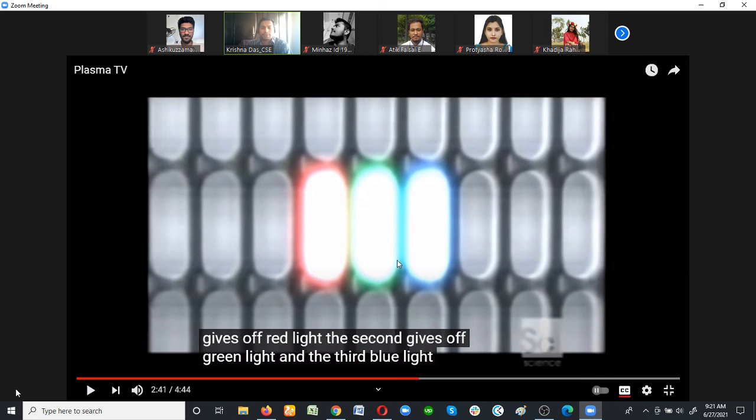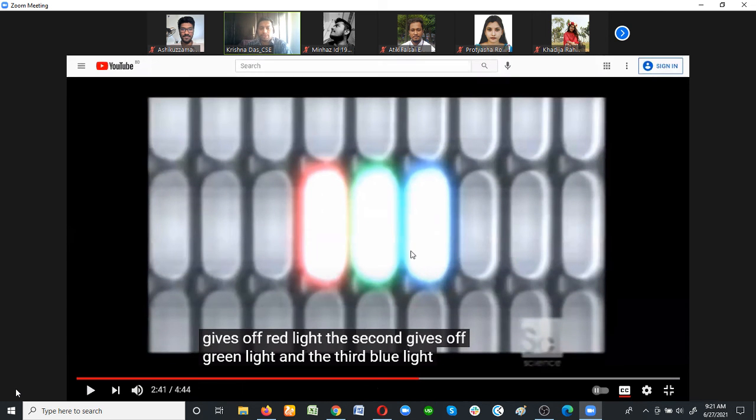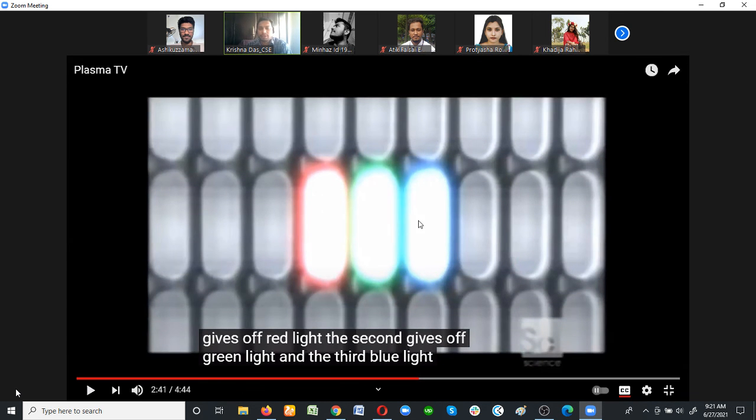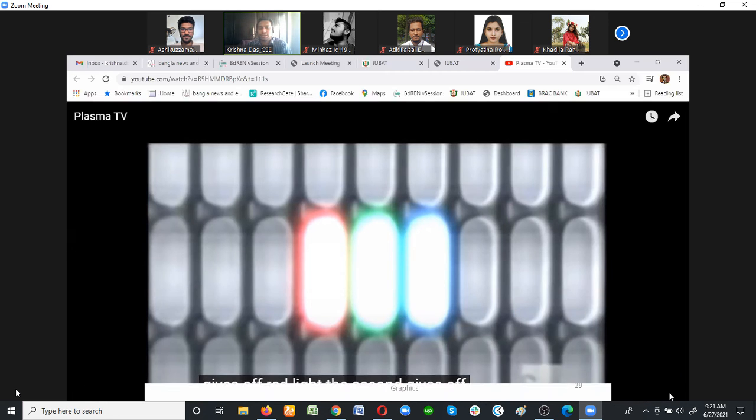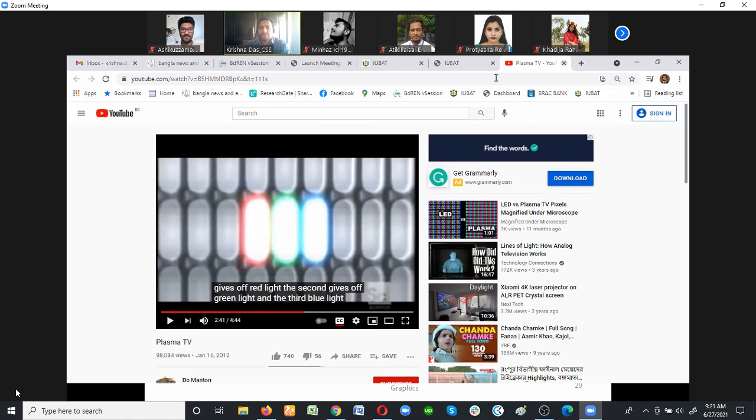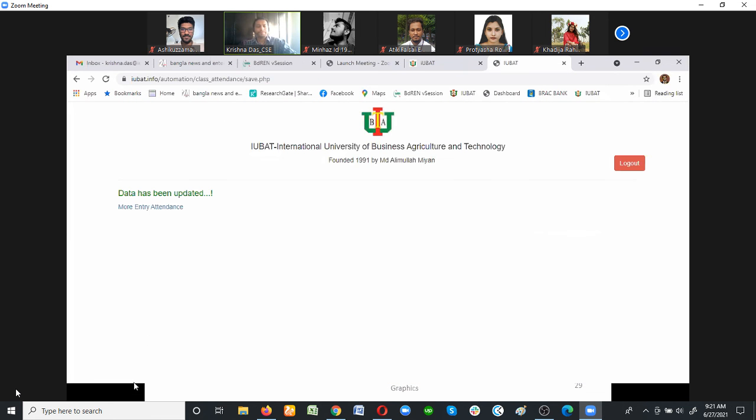Okay, so this plasma is mostly used in the television that you have seen, and it also comes in bigger sizes. That's what we have seen there.